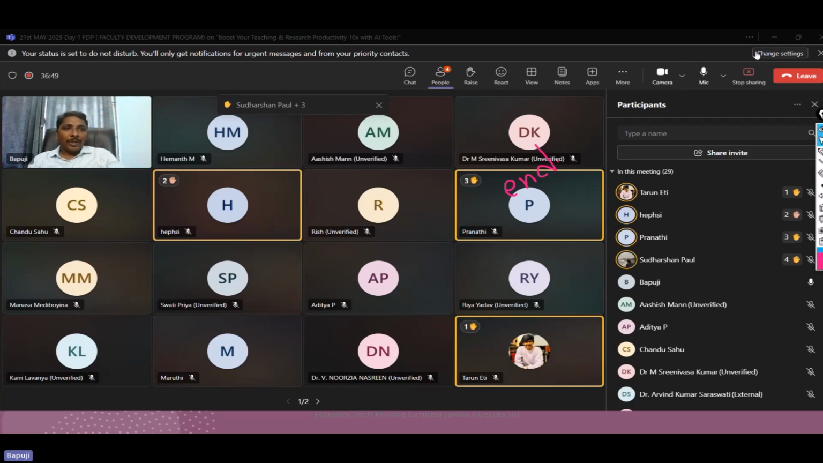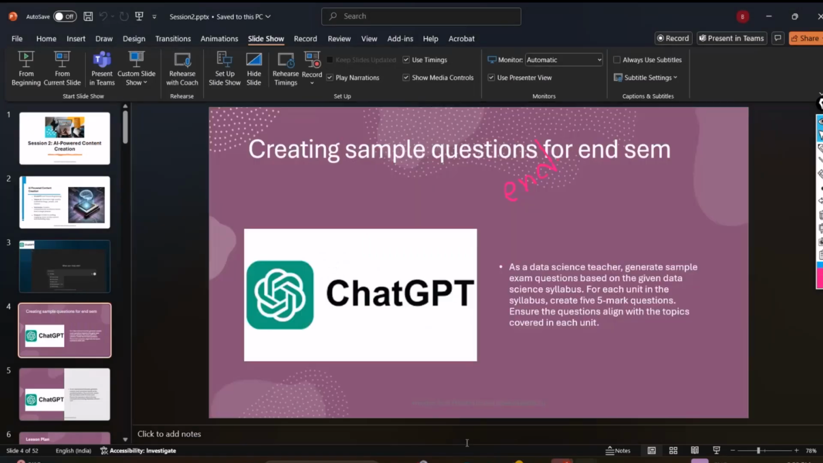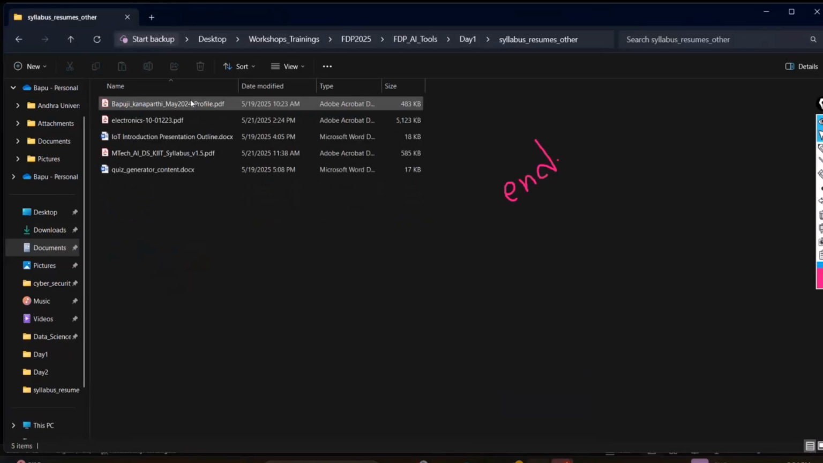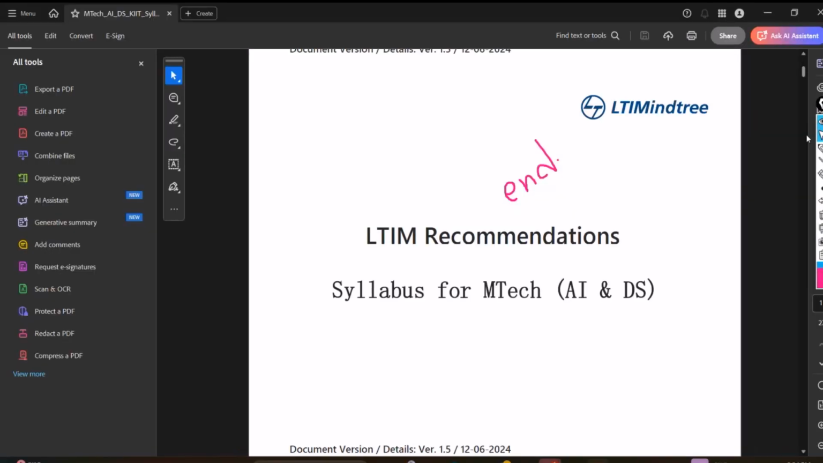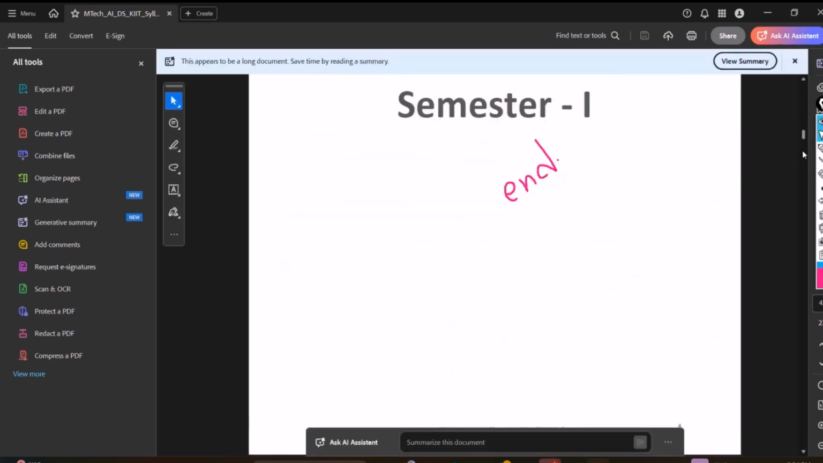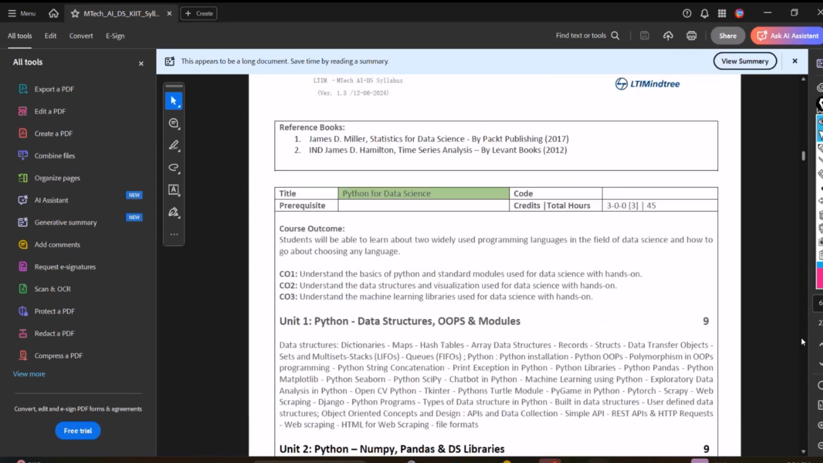So I'll be showing you one simple concept here. Suppose I'm teaching, I assume myself as a teacher. Suppose I'm teaching somewhere. So let us see the syllabus. Here I have a syllabus of one college. This is a randomly downloaded one, it is not actually a question paper. This is a syllabus copy. Suppose you have this syllabus copy.